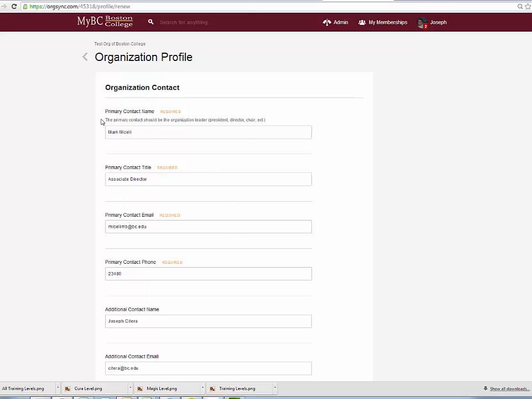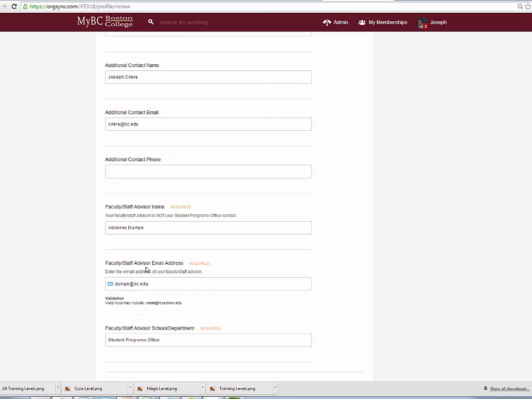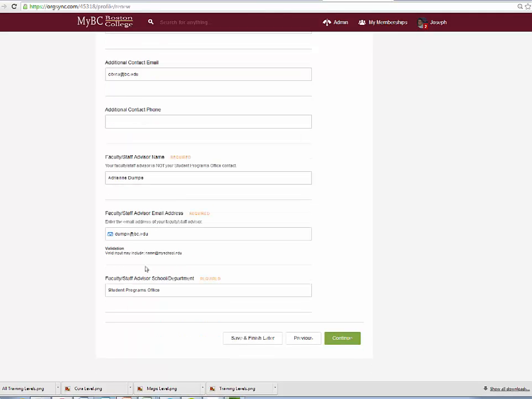Here you can edit your organization's contact information. This page will give us a way to recognize who is the primary contact of your organization. You should use your president as a primary contact and another e-board member as an additional contact. Also on this page will be a field where you have to indicate who your faculty or staff advisor is. It is important that this information is current and up to date because we contact them frequently. Additionally, your advisor will receive a message via MyBC to confirm that he or she advises your organization. Once you've completed filling out all of this information, please click Continue.